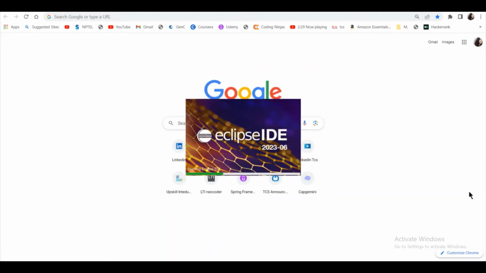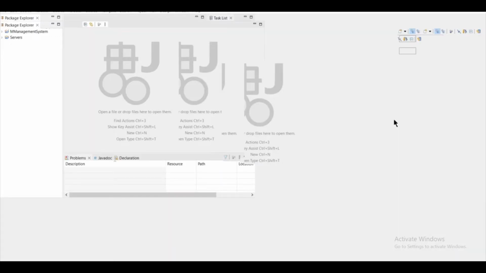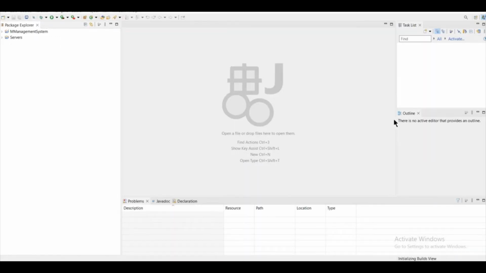As you can see, Eclipse IDE is loading. It will take some time. As you can see, the Eclipse IDE has opened. If you have never installed Eclipse IDE before, then a welcome page will appear. You just have to click on the cross on the top left side, then the welcome page will disappear and this side panel will be empty. As you can see, I have projects from before, Management System and Server. This will not show in your case because you have installed it for the first time.